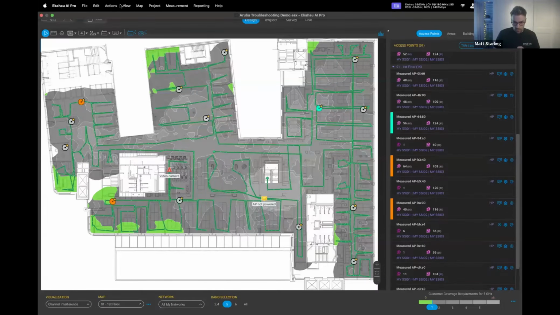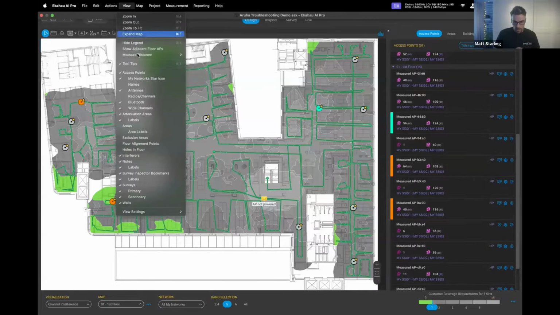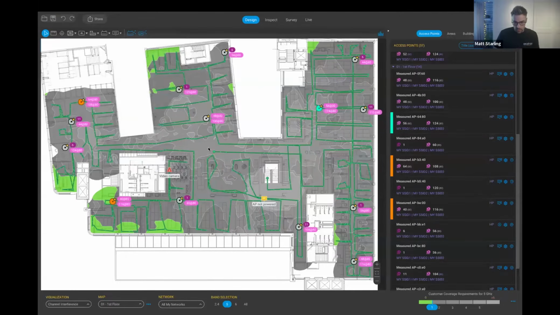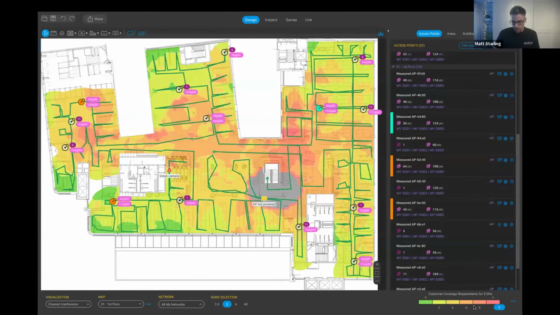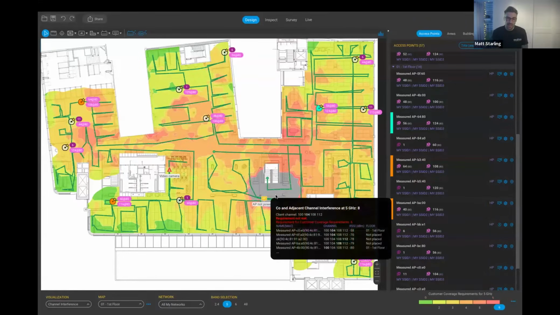So what I want to also do is turn on this view here where it enables the channels on the access point. So we can see the channels now. And if I slide this slider up to the max here, it will show in color how much channel interference we have. If I hover my mouse over here, what you'll notice is that we actually have 8 of our own access points sharing the same channel on 5 gigahertz.